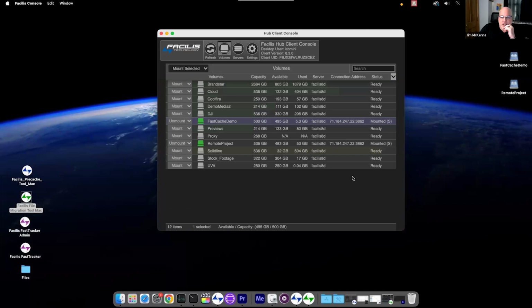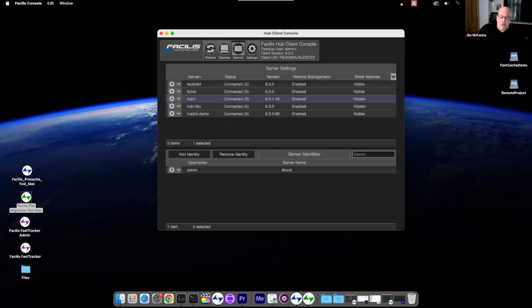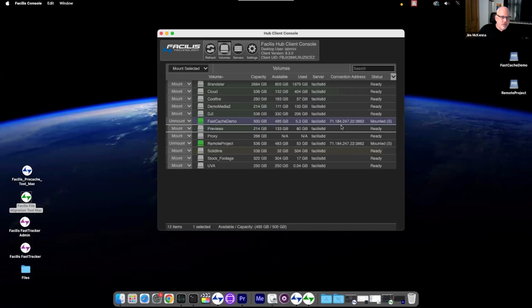If you have a Facilis Hub system, you'll be familiar with the client console. The remote clients over WANLink use the same interface and the same user accounts. I add the server address in the settings, and the available server shows up in the servers tab. If I've been previously authorized for use with this server, the volumes show up based on my user account. When I mount the volume, I see the public IP address of my facility, which for me is about 20 miles away. On this Mac Mini, connected through WANLink.